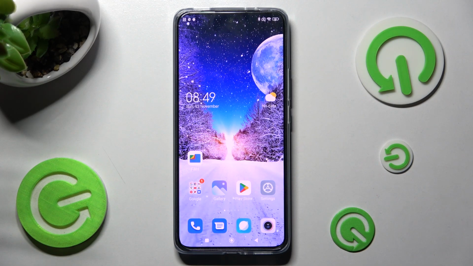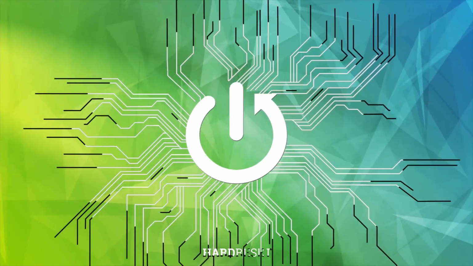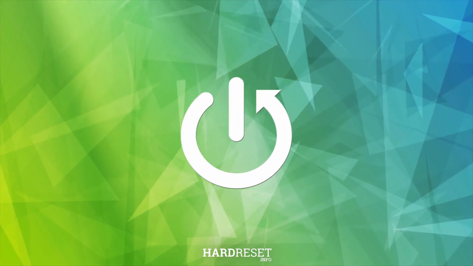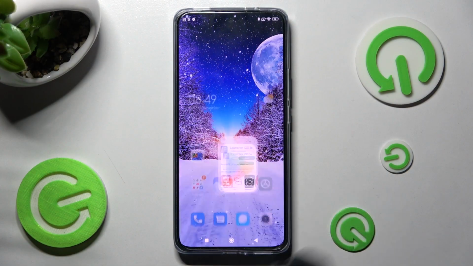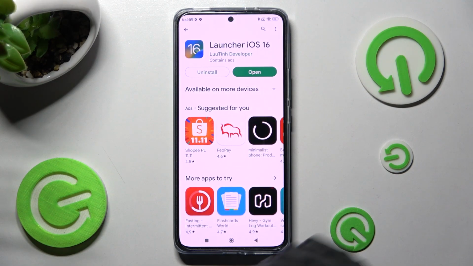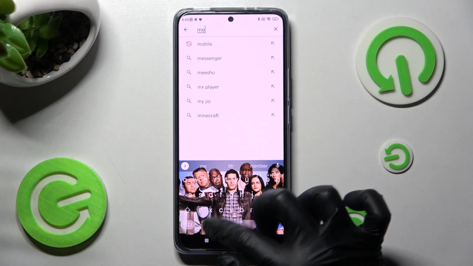Hi! In front of me is XIAOMI 12T, and today I would like to show you how you can change default apps on this device. You need to start by opening Play Store and installing your new defaults. I will go with Messages app.